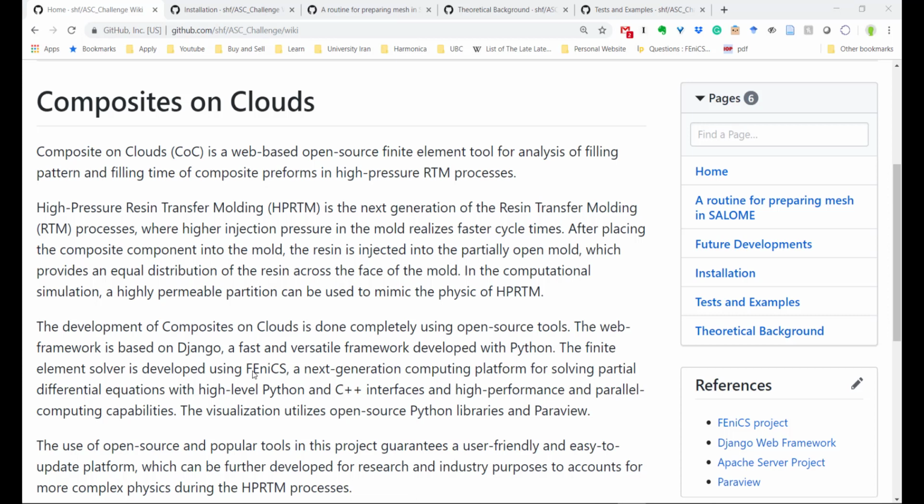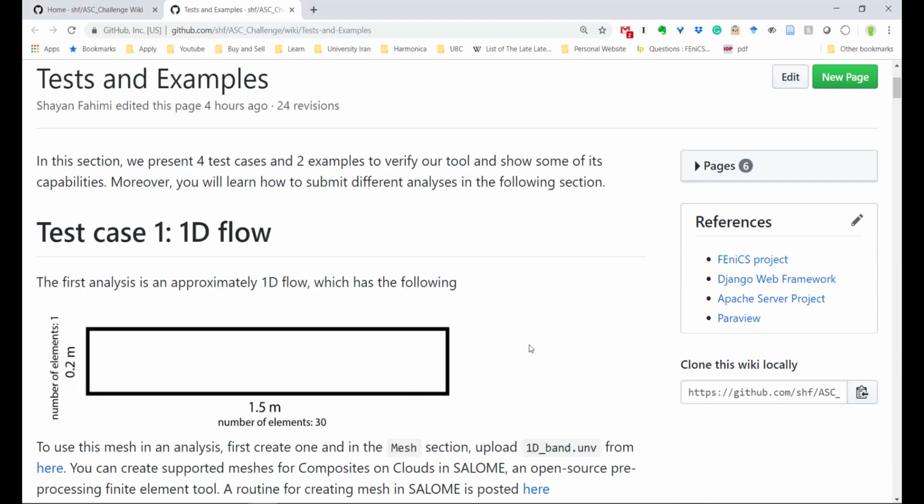Now that you have seen how this tool works, let's go over the documentation of our tool and some of the test cases. Composites on Clouds is available on GitHub. We will be happy to get your feedback and welcome you to contribute to this project. We created a wiki on GitHub as well, which will be updated and expanded as needed. We uploaded some test cases and some examples. We aim to add more verification cases as we move forward to test the solver and platform in different situations. But for now, let's go over a 1D and a 2D test case.